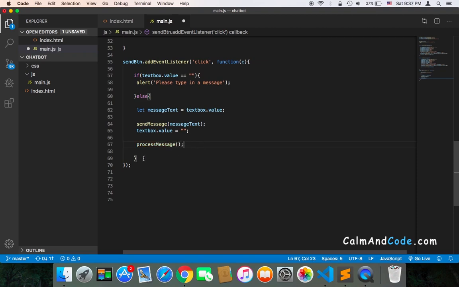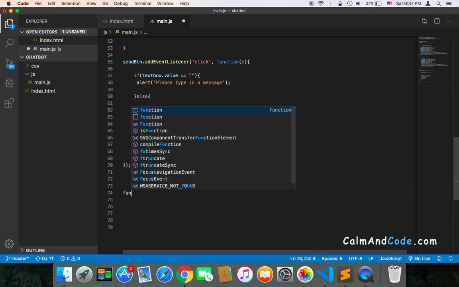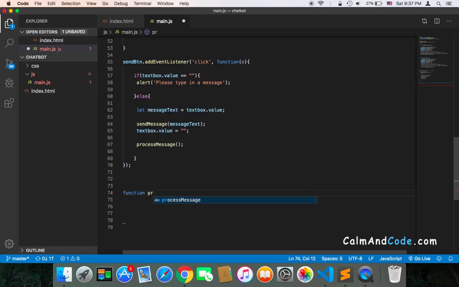And of course, we didn't create it yet. I'm going to create it. So let's create it here. Function, and then process message. And we need to pass the message.